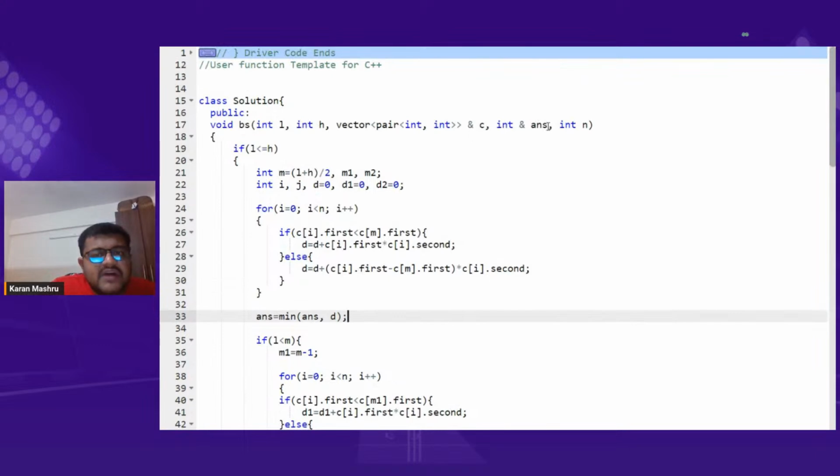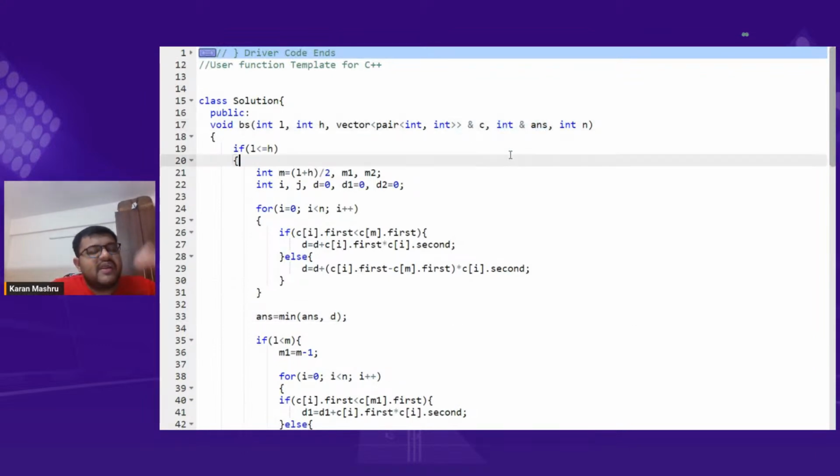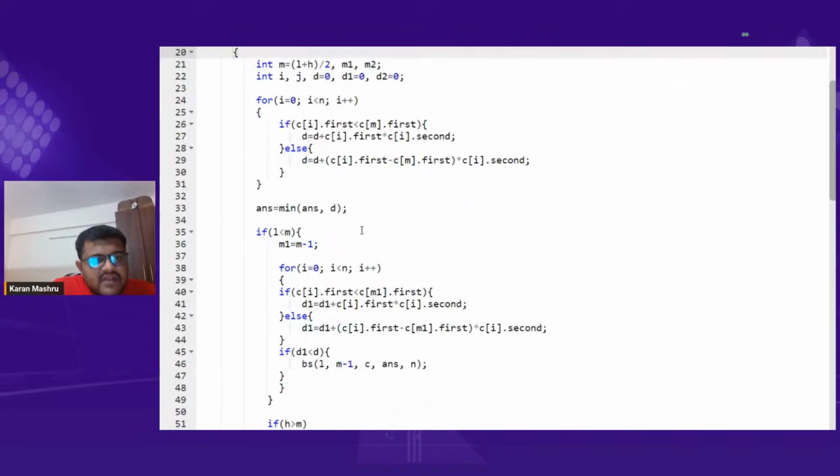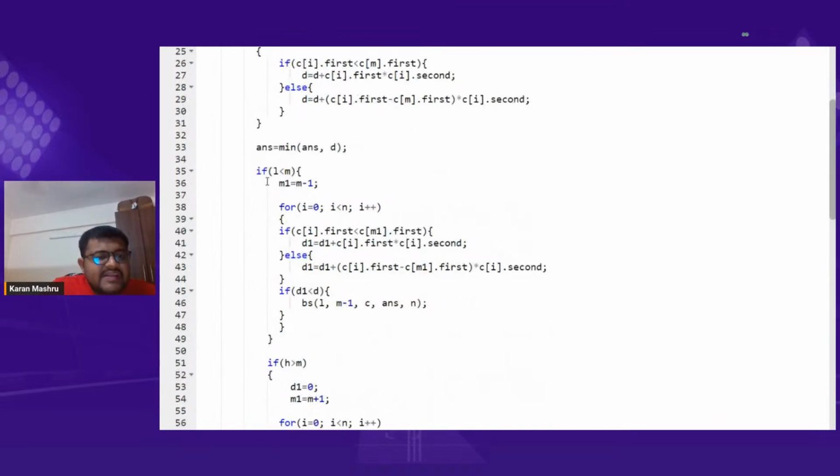Please remember, I have passed answer as a reference here because I have declared it in that function. Okay, so I need to make changes in that value only. So now answer equals min of answer comma d. If L is less than M, now I want to check for M minus 1, but I can only check for it if my L is less than M. If L equals M and I'm considering from L to H, I cannot consider the left part. Okay. So if L is less than M, m1 equals m minus 1.